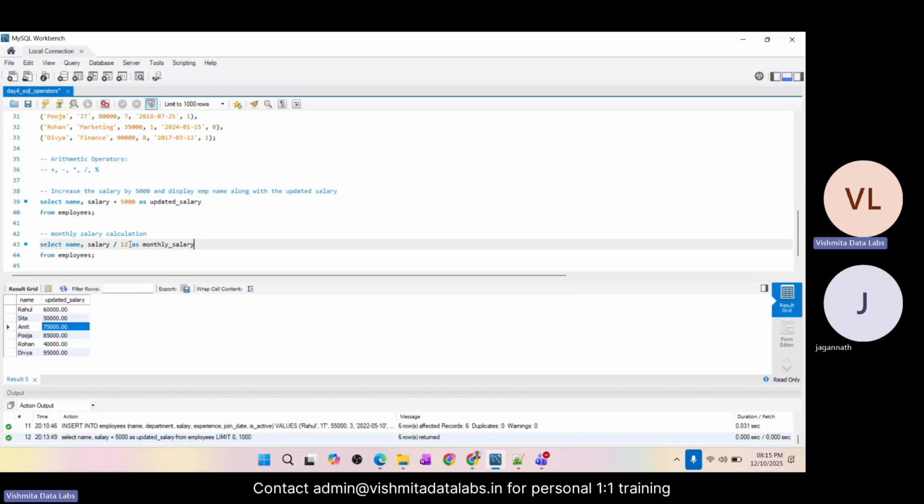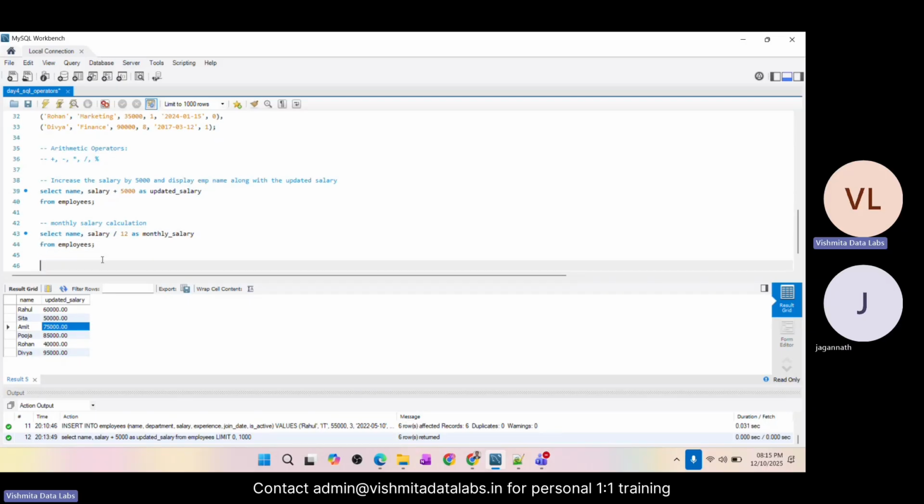Monthly salary. So then you will get the monthly salary calculation using the arithmetic operation. Okay. Others you can do that. Those are simple. You just need to multiply, divide, and so on. And second, we will see the comparison operator. Okay.